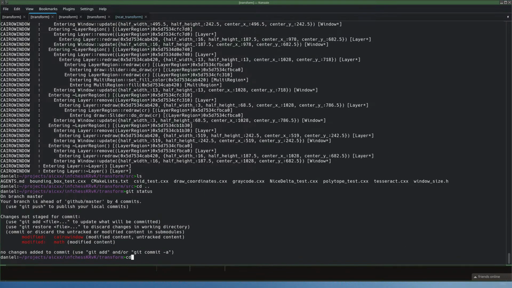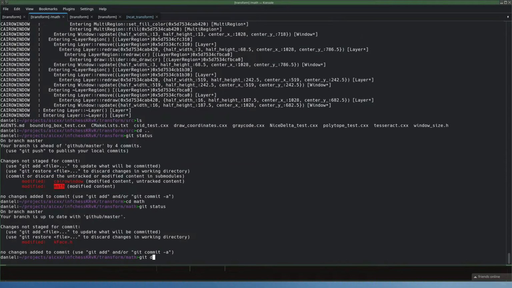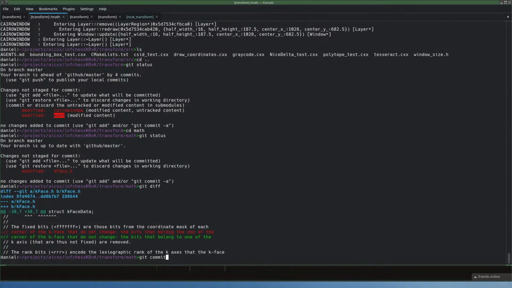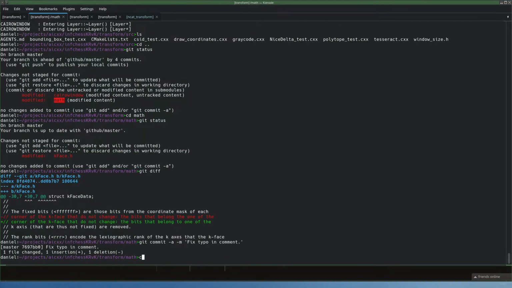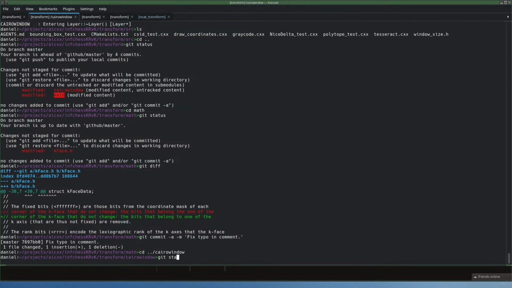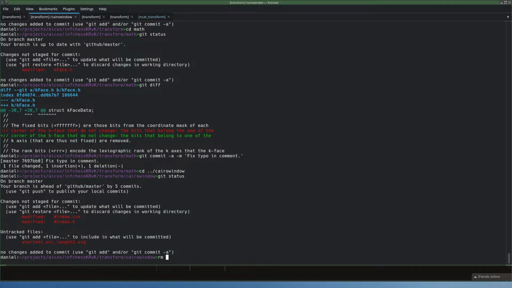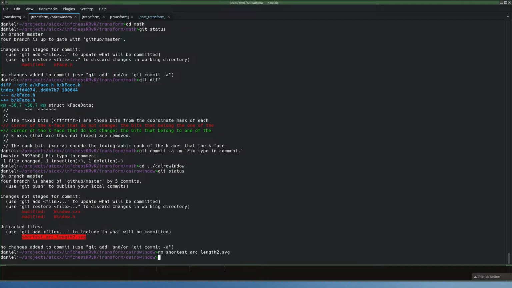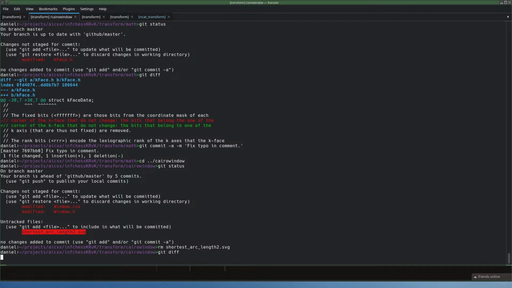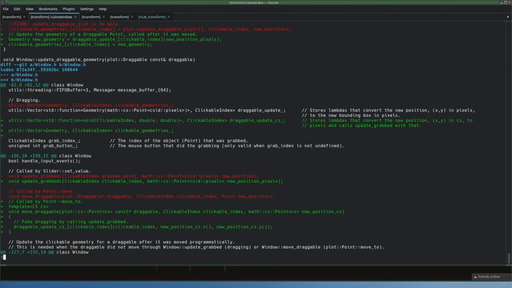Git status. Git diff. Oh yeah, a typo in a comment. Cairowindow. Status. Diff. Just looked at that a lot, didn't I? So that was all good.